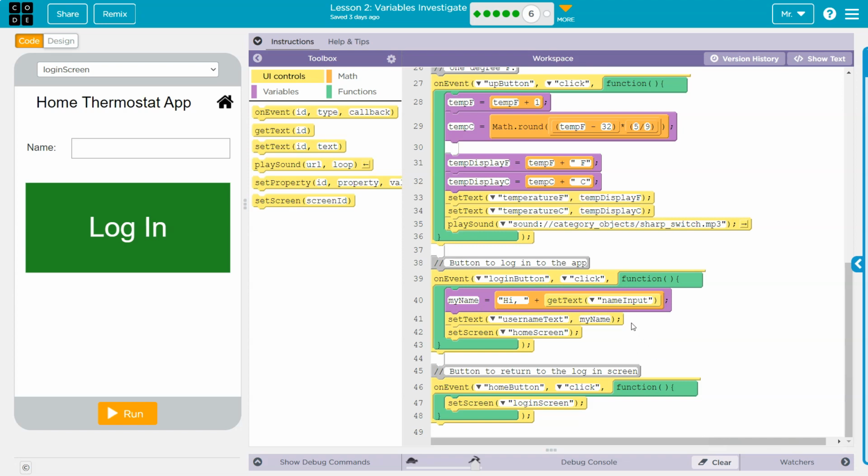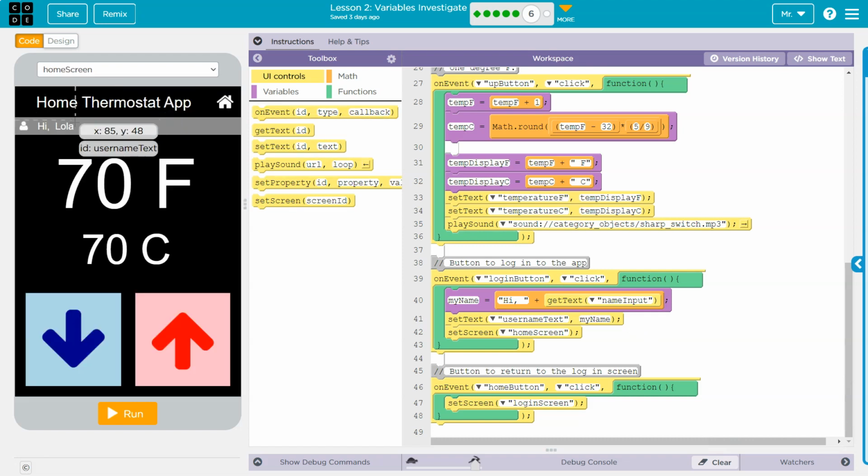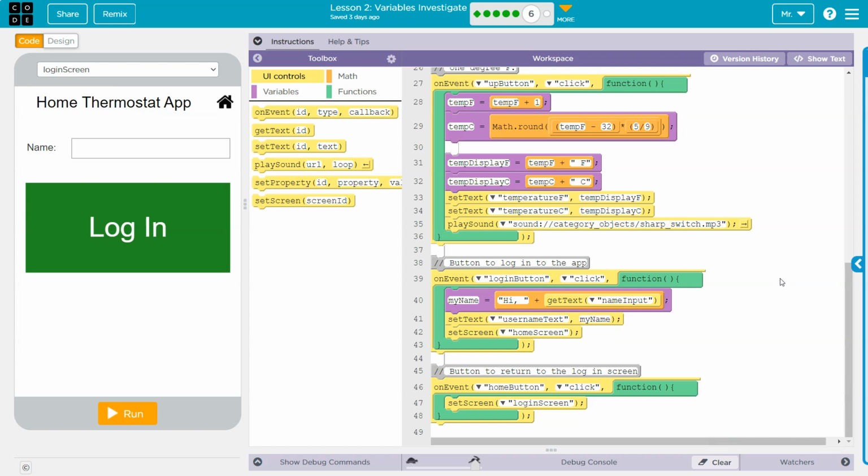Okay, then it's going to set the username text. So we go to the home screen. Looks like this is the username text here to the variable my name, then also set the screen to the home screen. Okay, it's just another example of how we can use a variable that maybe doesn't update as the app goes, but to display something else on the screen.